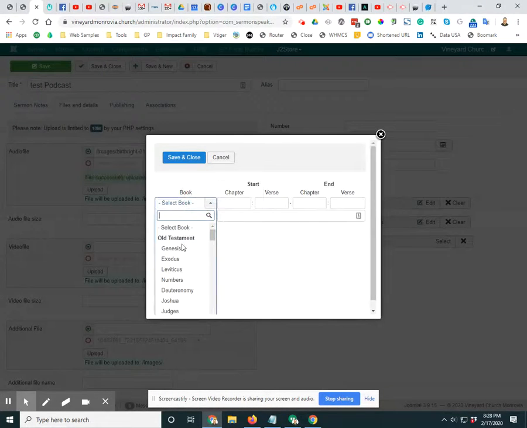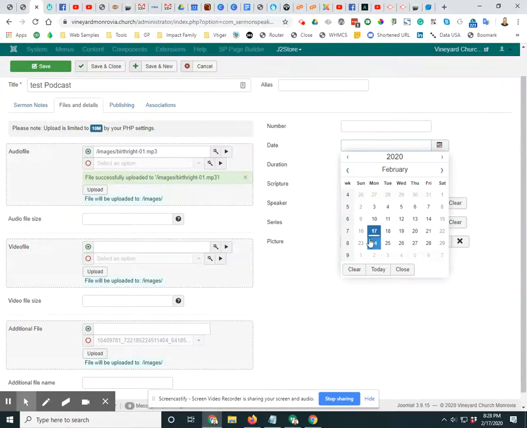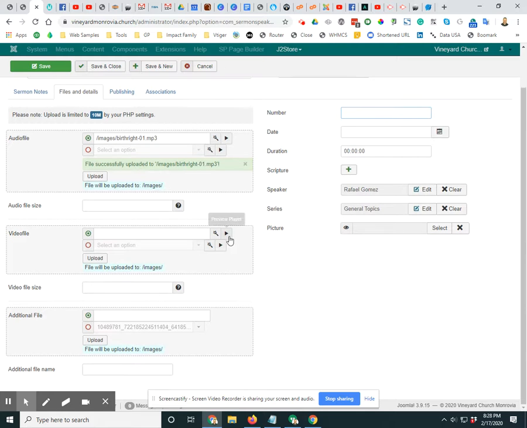And with this particular one, you can add scriptures, pick the book associated, pick the date, and the number of the podcast. Some people like to number their podcasts, like if it's the first one, they'll put one or two, or some people will put 001 and then kind of build it like that. So you can choose, but we do recommend the numbering.